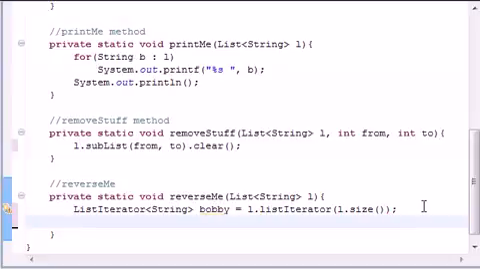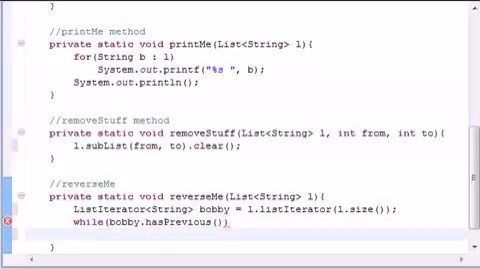And now that we have something that can iterate, or go through, our list, that's what iterate means, we can begin putting in a while loop. So while Bobby, our friend Bobby, our list iterator, hasPrevious, and this is of course a built-in method, so while it has something before it, this is going to be true until it gets to the first element, and then it's going to be false. So that's where this goes.